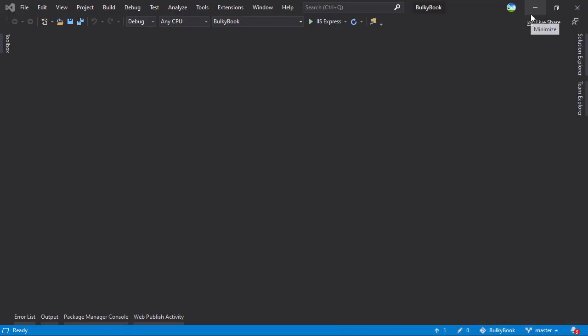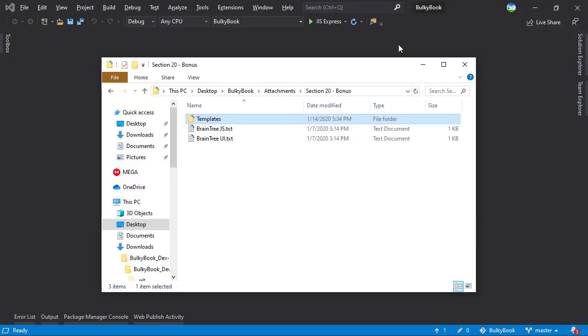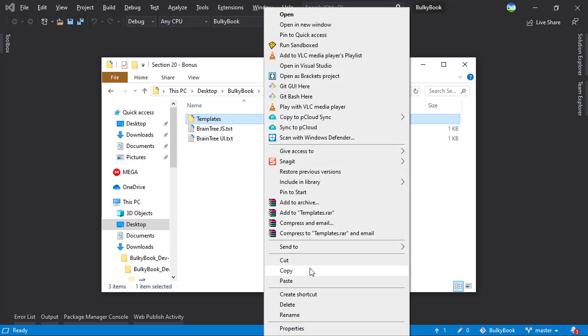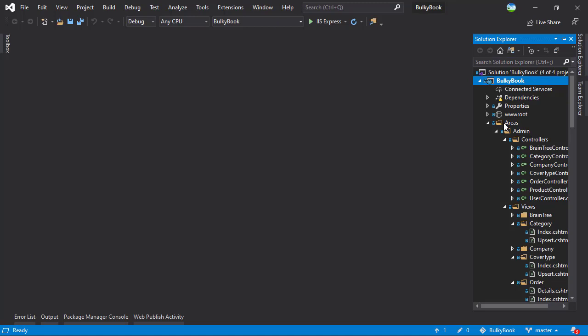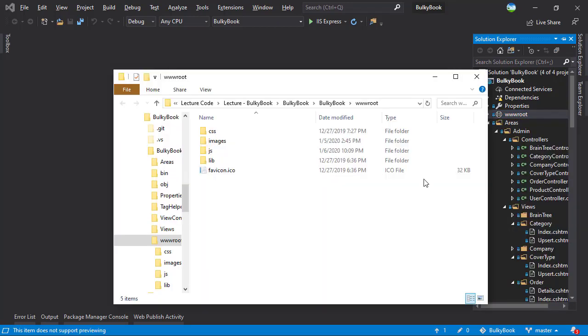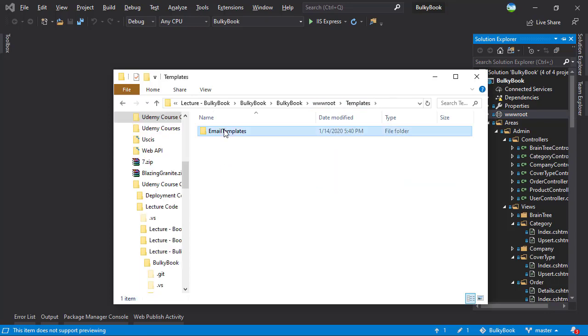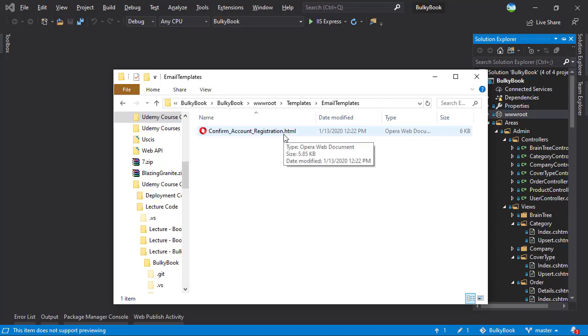So I'll minimize this, and the template, like always, I have attached in our attachments. So if we go to section 20, bonus section, we have the templates folder. We will copy this, open the wwwroot folder, and inside the wwwroot folder we will paste the templates. In here, we have a confirm account registration.html. We need to read this template and populate values within 0 to 5 that we have. That being said, let's consume this template.